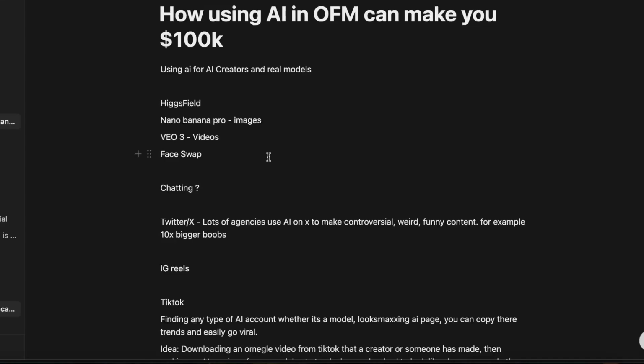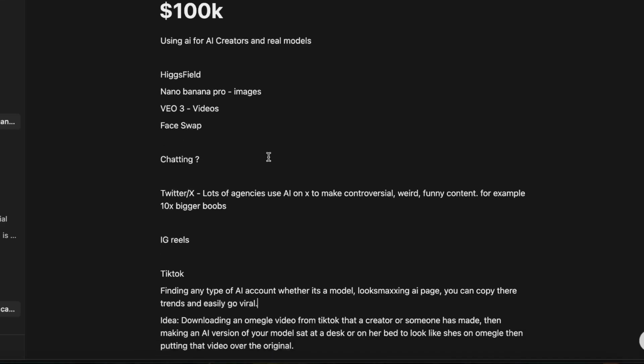So for Twitter, lots of agencies use AI on X to basically just make controversial, weird, or funny content. For example, 10 times bigger boobs. This is a very known example that you've probably seen if you already do OFM. A lot of people will have a very skinny, petite, blonde girl, so she's obviously not got big boobs, but then they'll use AI to make her boobs massive. It's a very small, petite girl, but she's got massive boobs. That's not really weird, but it's something that you don't really see often, so for that reason, it can get pushed out more.